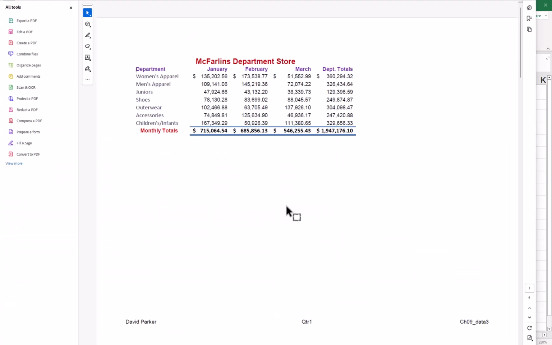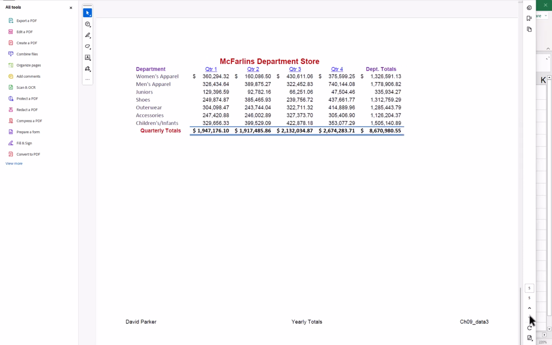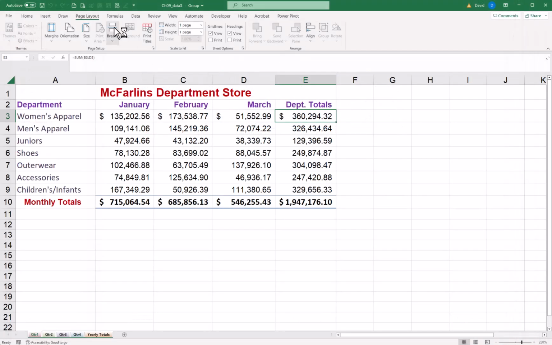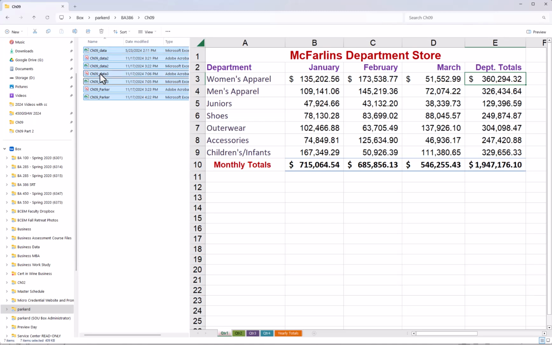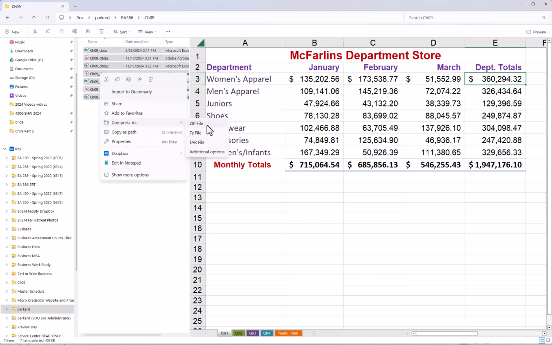Should open up my PDF editor here. Again, just a quick look, make sure that it's perfect. It is. I will turn that off. And I can now shut this off, open up my file here, and what I'll do is I'll just select everything. Right click, compress, and I'm going to say zip.